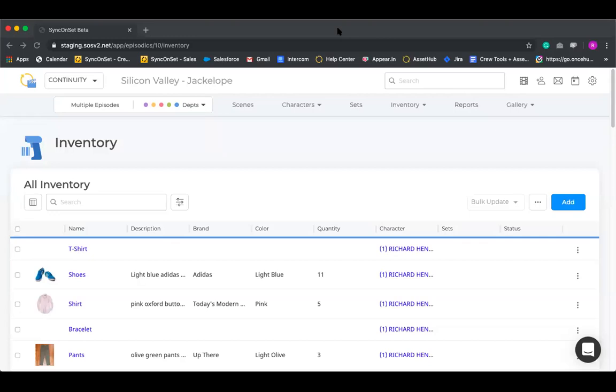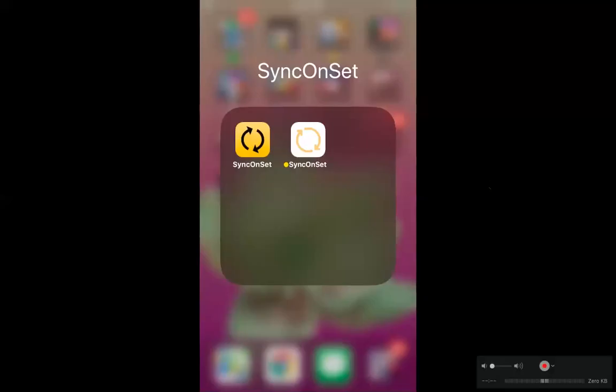Just wanted to switch this around so we're able to view mobile. So you should be able to see a Sync on Set mobile app. Wanted to start here just to show everybody that there is going to be a brand new app available to you. So the one on the left is what you're used to logging into. This will no longer be available, and you'll want to download the new Sync on Set app to view your production data after the 26th.